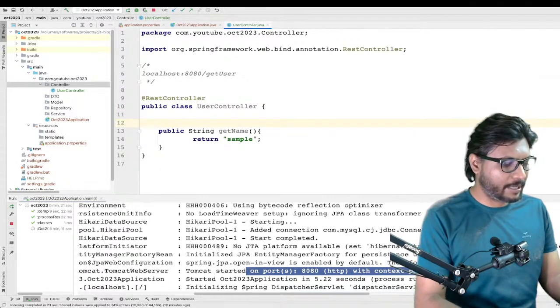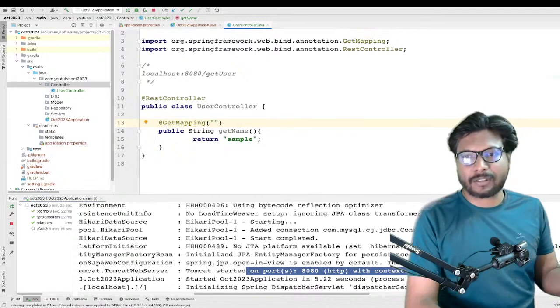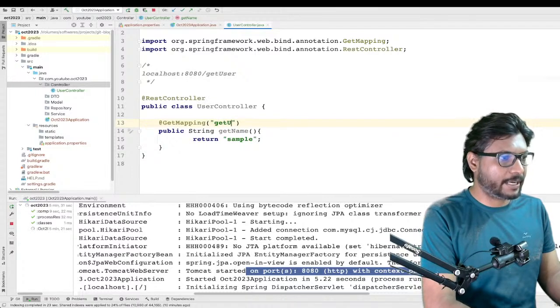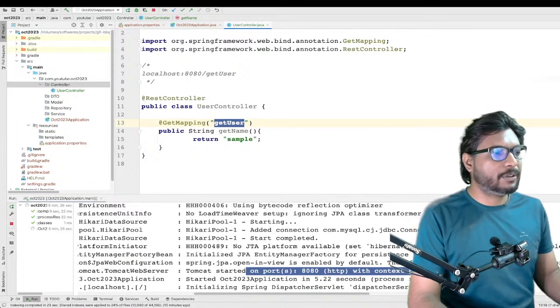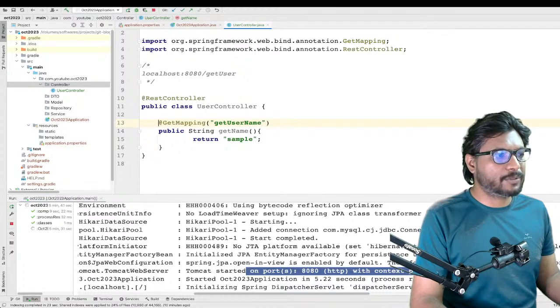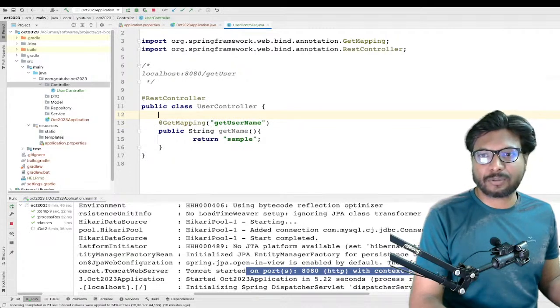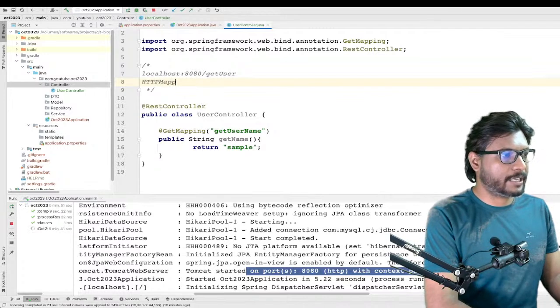So here we need to mention GetMapping. What this GetMapping will do is, whatever request comes to our application with the HTTP method called GET will automatically come here. We can mention getUser. It can be anything, whatever endpoint you want to create. I'm just mentioning here getUsername is the URL that I'm creating. Okay, so the reason why I'm using GetMapping is that there are two major HTTP mappings available. I'm mentioning here, HTTP methods is the appropriate name. Okay, methods.